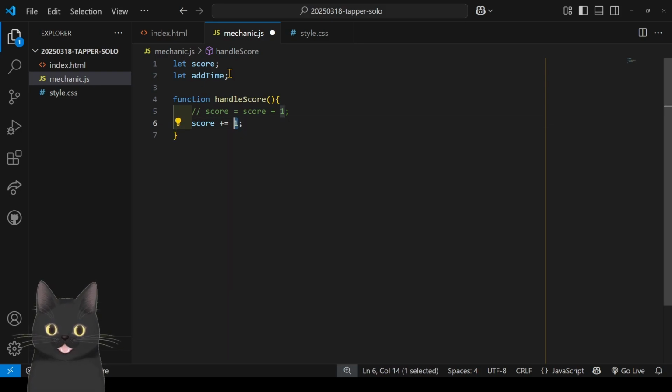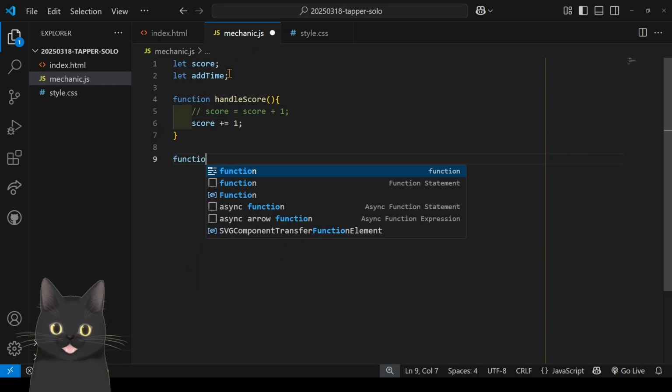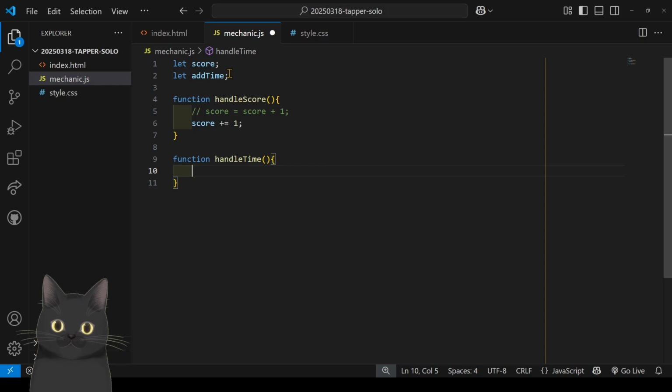We can change this as well. I'm just doing a bit of foresight. So instead of just, no, actually our score won't change, it's the time. So we'll do function handle time. Well, I'm not good with this, so add time equals 1, I guess, and then we'll go to current time.